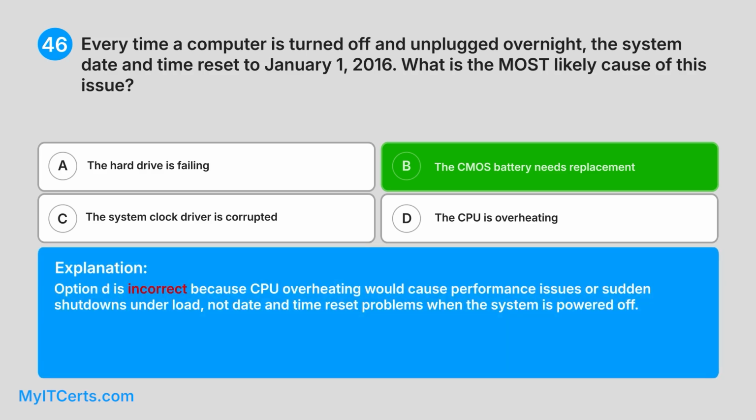Option D, the CPU is overheating, is incorrect because CPU overheating would cause performance issues or sudden shutdowns under load, not date and time reset problems when the system is powered off.